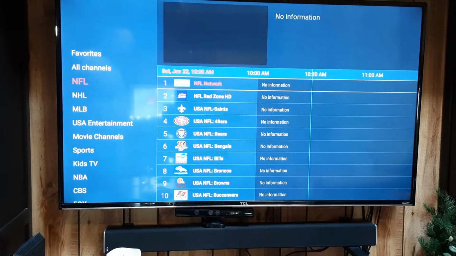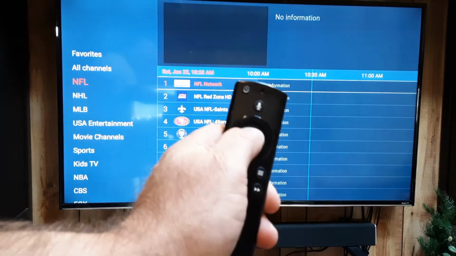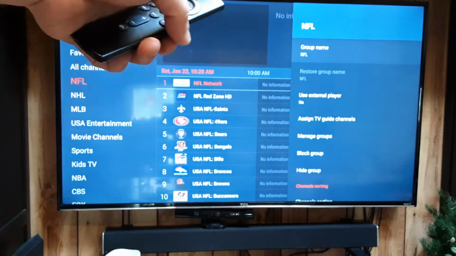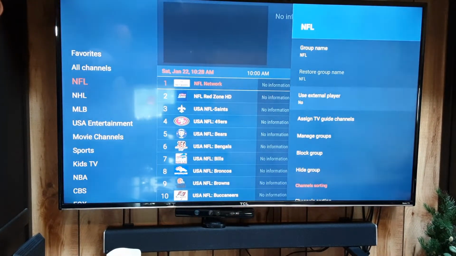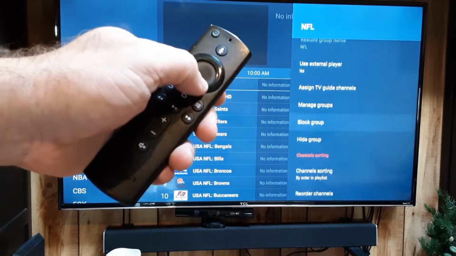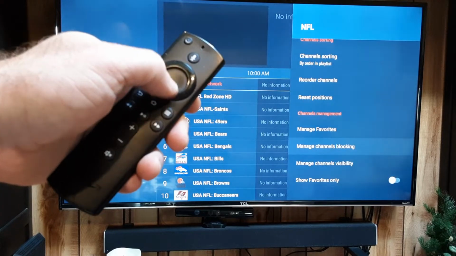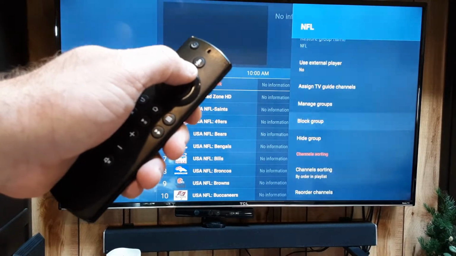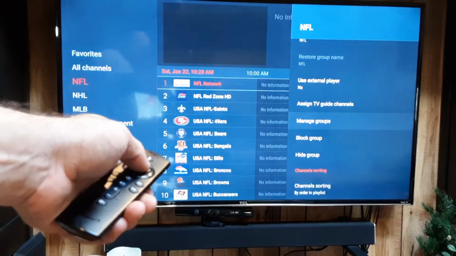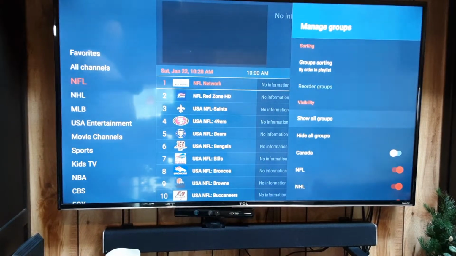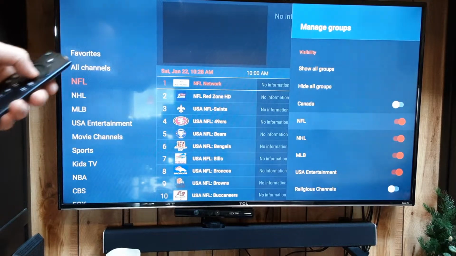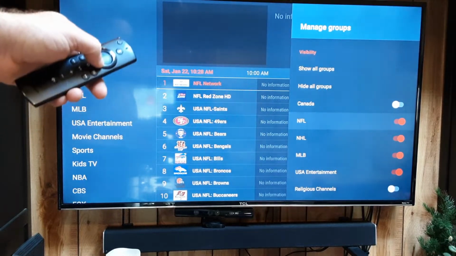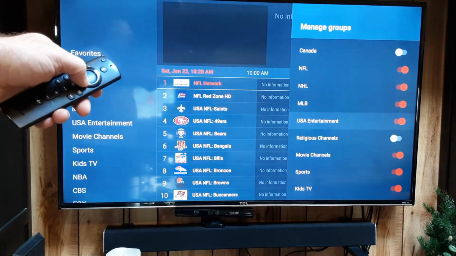If you're in this section and you hold in the center button, you'll get a menu on the right hand side. From here, you can change stuff going on in this section, or if what you really want to do is you want to go to, you can reorder your channels. If you go here, manage groups, this is where you can scroll down. You can hide or show any section that you want.